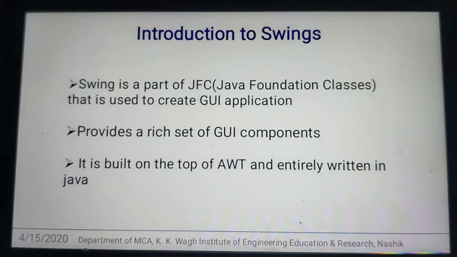Swing is the extended version of AWT. What AWT is and how to handle events in AWT, we have covered in the previous two lectures. Let's start the introduction to Swing. Swing is a part of JFC. JFC is Java Foundation Classes, which is used to create GUI applications. As we have already discussed, AWT is also used to create GUI applications.